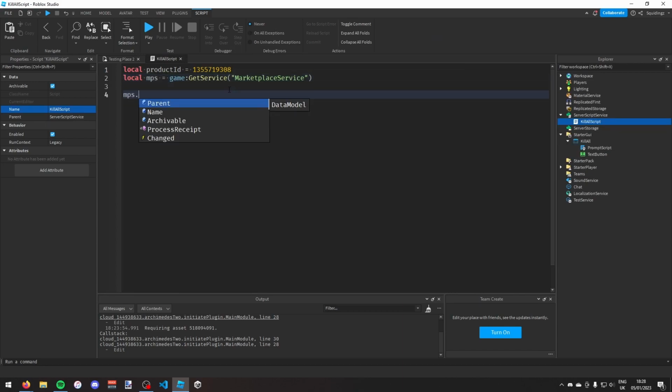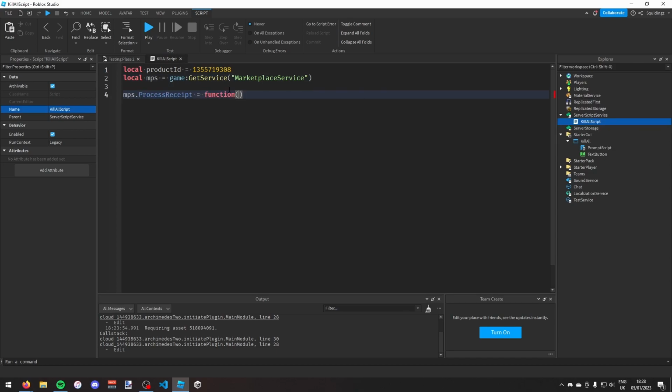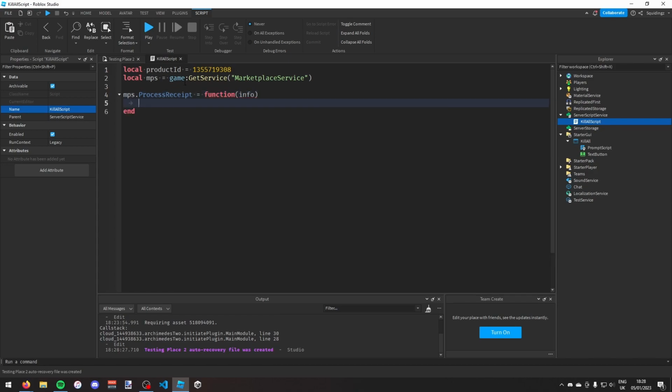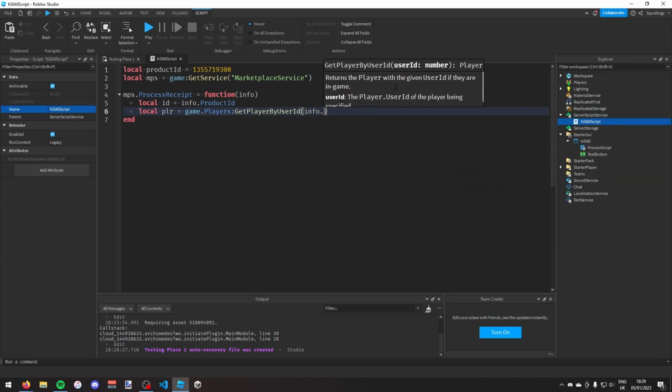And now we're going to do MPS.ProcessReceipt equals function, and then in these brackets we're going to take the info. What this is doing is whenever someone buys something, it sends a process receipt, and we get this info here. So first of all, we're going to say local ID equals info.ProductId, and then we can say local player equals game.Players:GetPlayerByUserId, and then the user ID of the player, so that's just info.PlayerId.